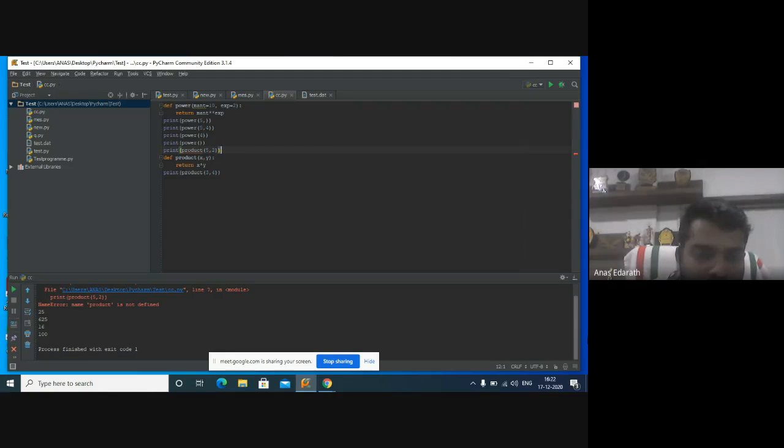Here you can see one error. That error is that the product is not defined. Here we have asked to use the product function before defining that product function. That will show an error. Otherwise, you can use this product function anywhere after defining this function. That is the only condition.